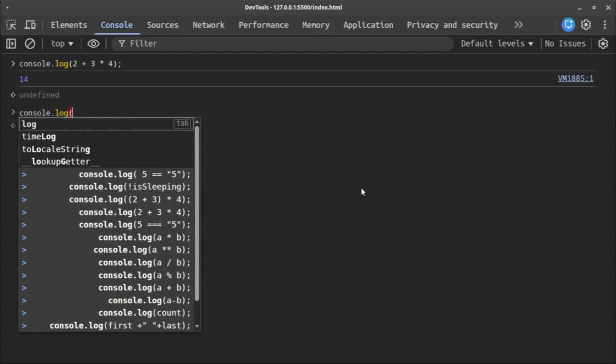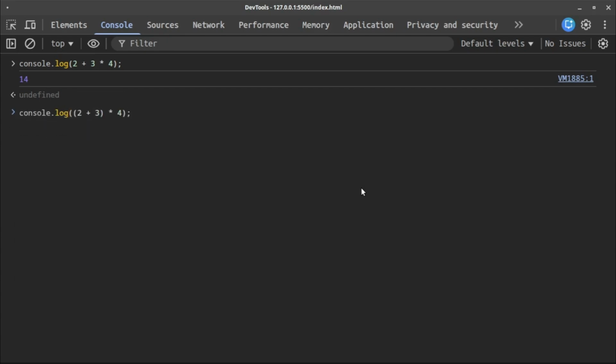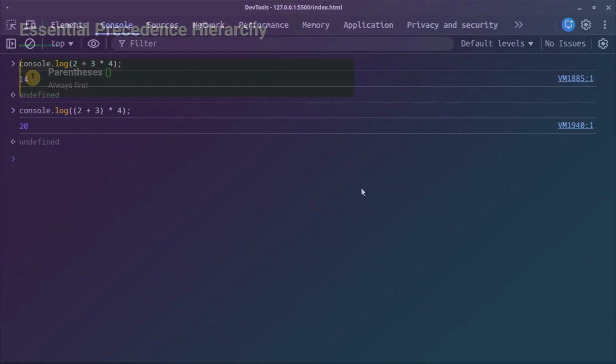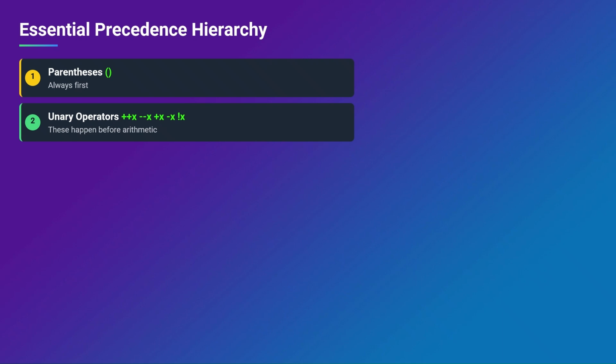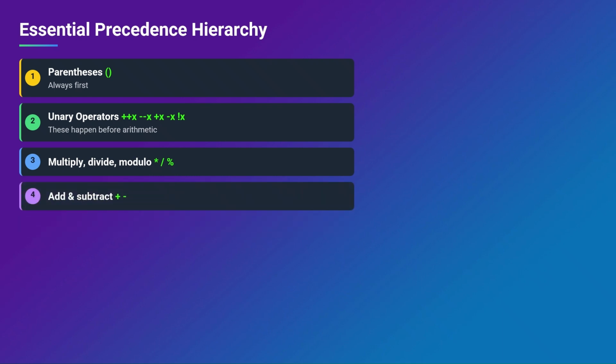Now let's go through the simple precedence order you must know. First, parentheses. They're always first. So, for example, (2 + 3) * 4 is 20, because parentheses always come first. Then unary operators like ++x, --x, +x, -x, and !x. These happen before arithmetic. Then multiplication, division, and modulo. After that, addition and subtraction.